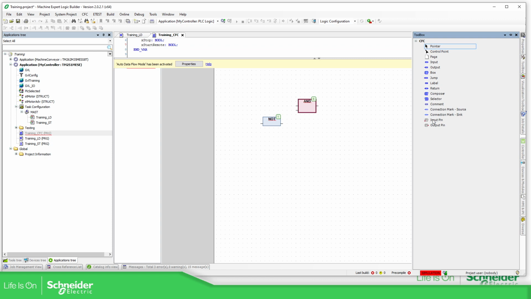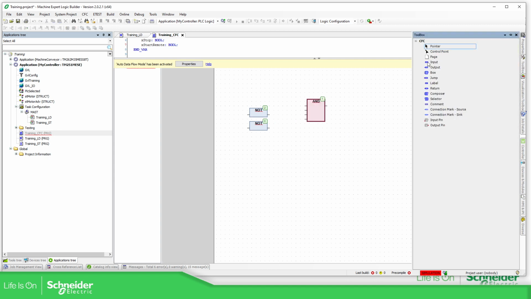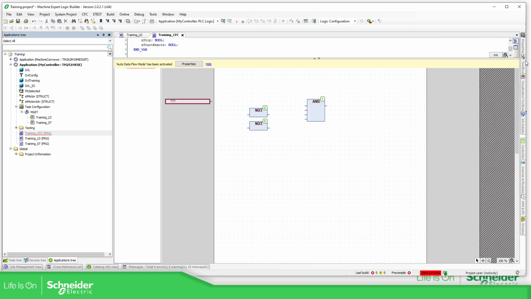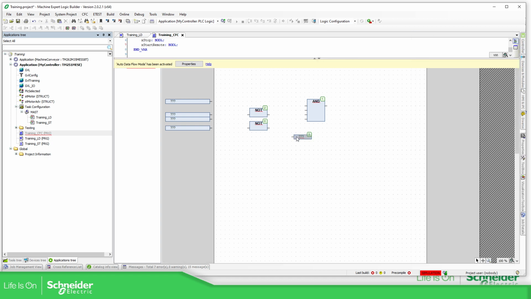for example, if you want to add more input pins here, not, I'm going to add another not over here, and then input, and input. I'm going to add an output over here just to show you how you can work.